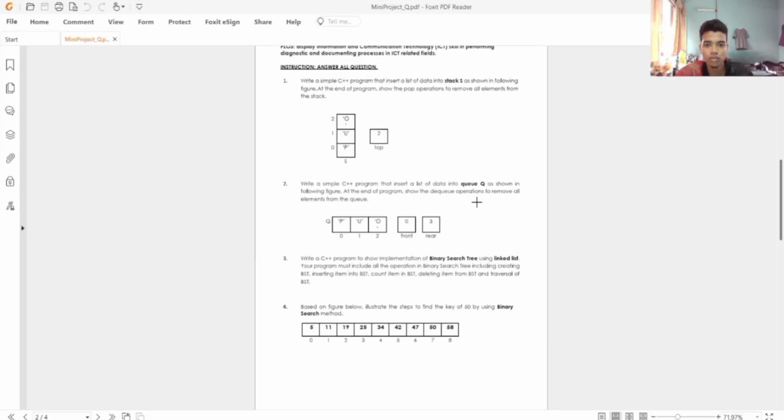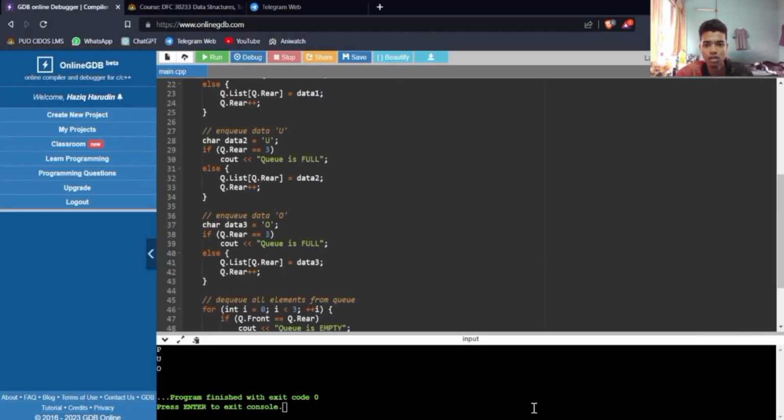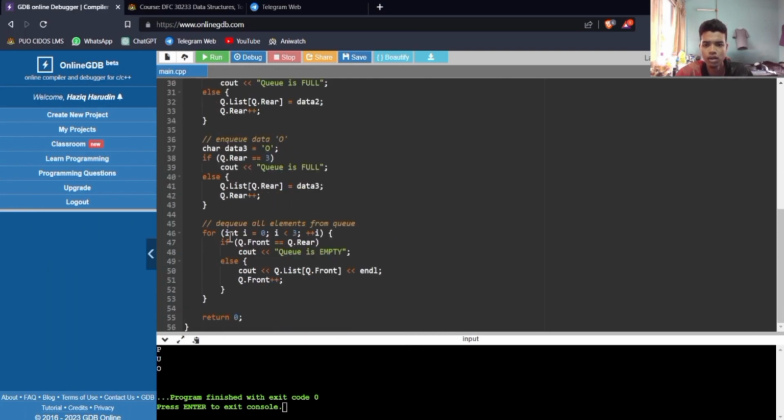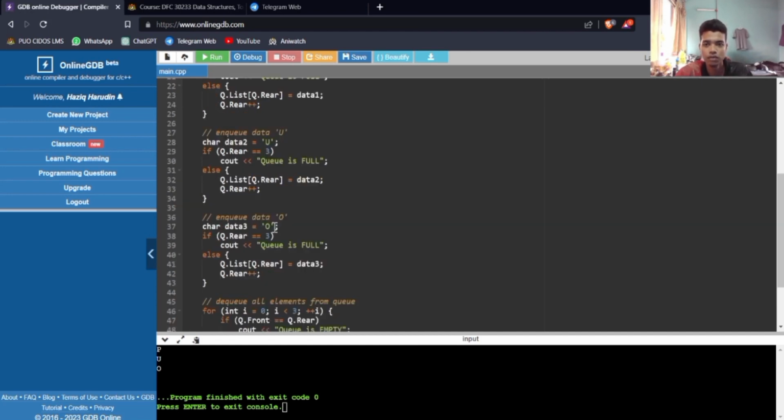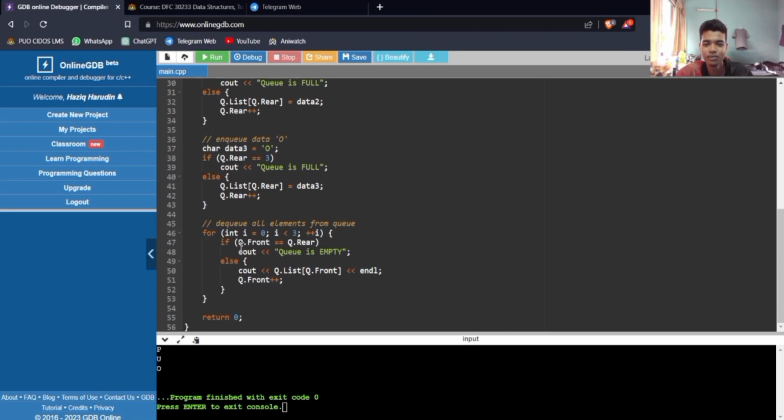To remove all the elements from the queue, the first thing I use is for int i equals 0, i less than 3, i plus plus. This loops the dequeue three times because we have three elements. If queue front equals queue rear, that means the queue is empty.